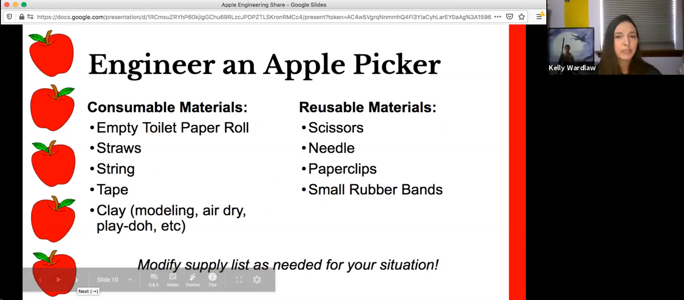shows the materials. Again, this one's pretty nice because most of the materials for this are pretty cost friendly or pretty easy to get a hold of. Empty toilet paper rolls, just have to start saving them. I think you can find toilet paper in the grocery stores now, so it's not quite the shortage that it was, although a lot of people may have a surplus of toilet paper rolls from all of that toilet paper.